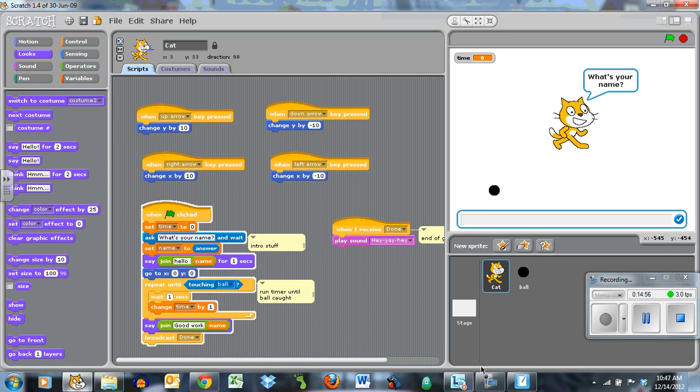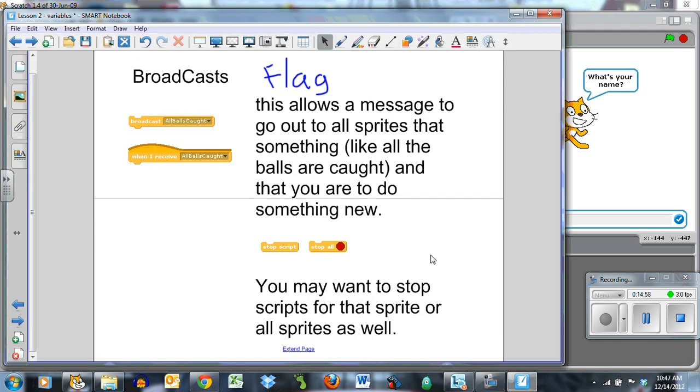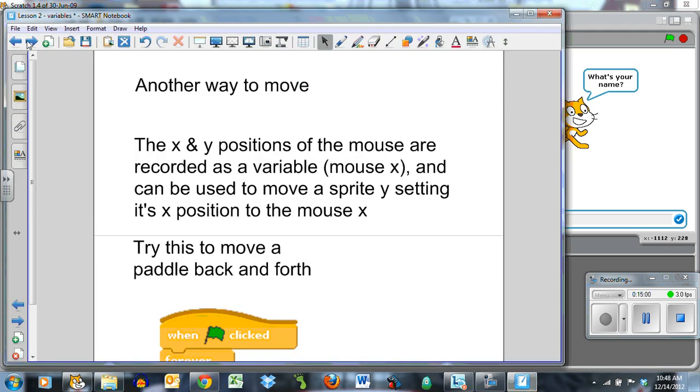Okay, so there's lots of different things that you can do to improve upon that. All right, I'd like to show you one more way to move. This was shown to me by a student, and it's a very nice way rather than using the keyboard. The X and Y positions of the mouse are always recorded as a default variable called mouse X and mouse Y, and can be used to move a sprite by setting its X position to the mouse X and its Y position to the mouse Y.